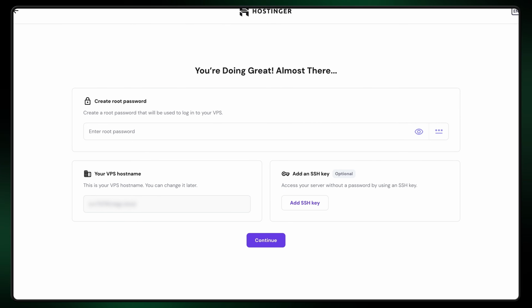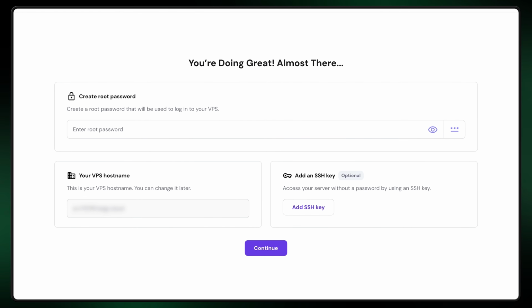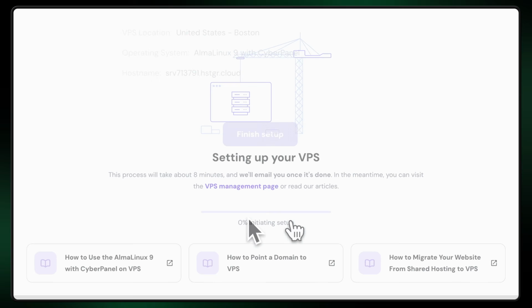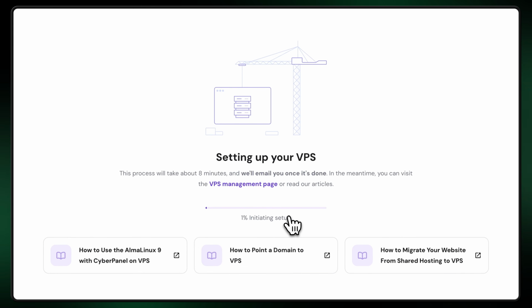Once you've bought your VPS, you can set up a root password. Now, since Hostinger is so beginner-friendly, we're not going to use this as much, maybe even never, but save it somewhere just in case. Better safe than sorry, right? We can skip SSH configurations and just complete the setup.